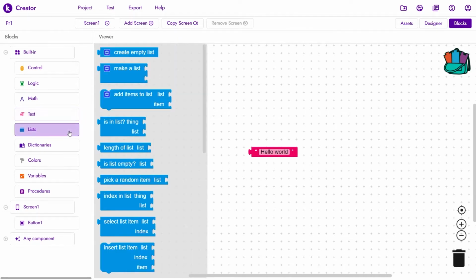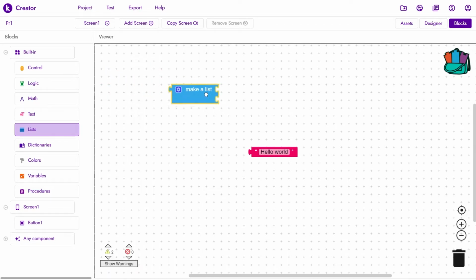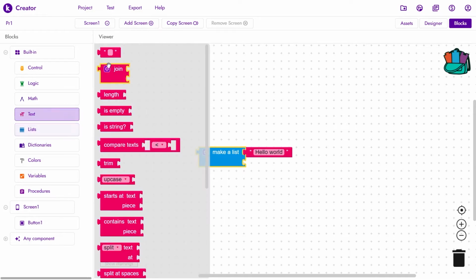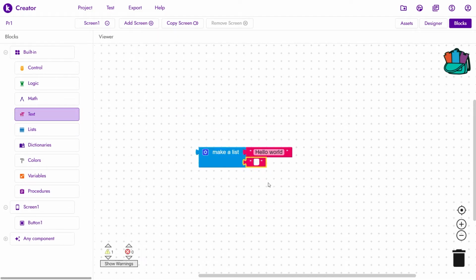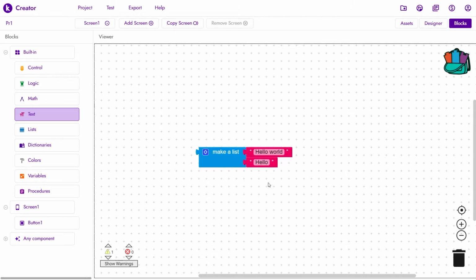Anyway, next up we have lists. Lists are very interesting things and are one of the best forms of data because you can do a lot of cool stuff with lists. And the basic stuff is just hello world, hello. These are two texts in a list, and you can do stuff like picking items at random, nice stuff.